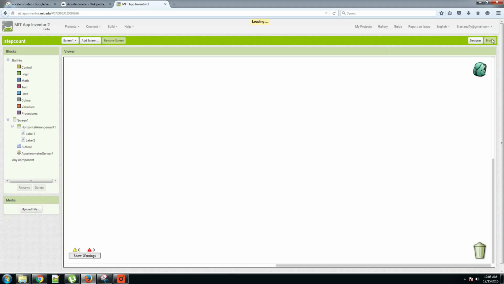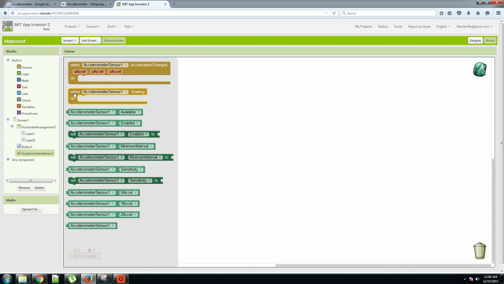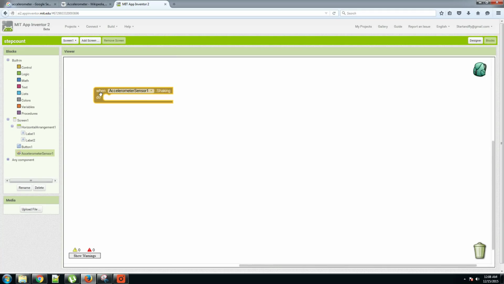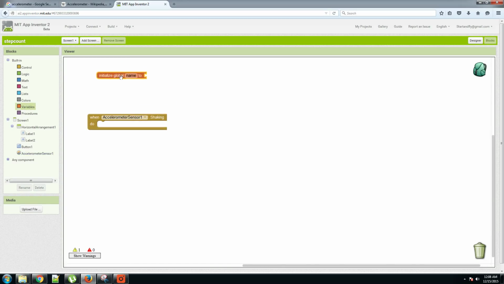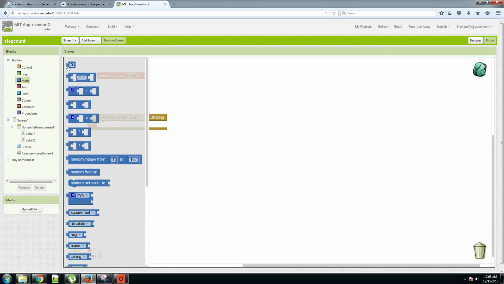Now we go to blocks. You can see that there is an accelerometer here, and there is an event handler: when AccelerometerSensor1.Shaking. Whenever there is a movement or acceleration generated in the phone, this event handler is called. Then we need to create a global variable called count. We'll set that to 0 here.